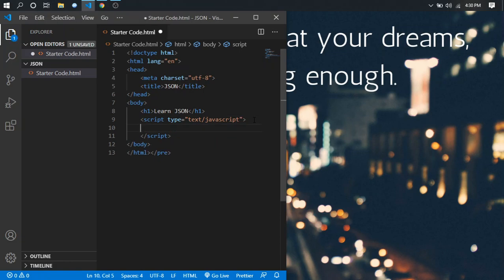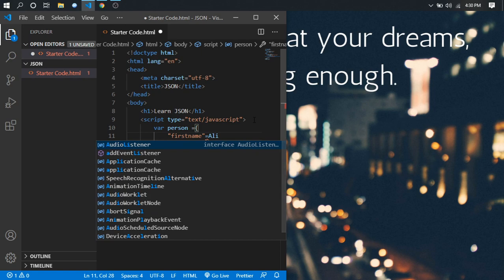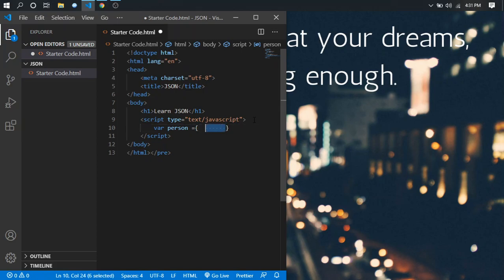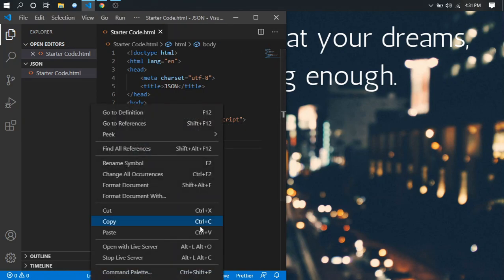For example, first of all, I want to make a JSON variable, let's say variable person, and this is the format. I use first name is equal to, let's say, Ali, again in quotes. Or let's just remove it. Let's make an empty variable, save it, and open this in a live server.